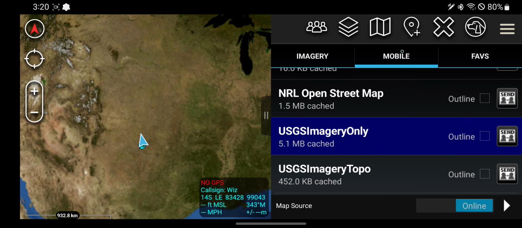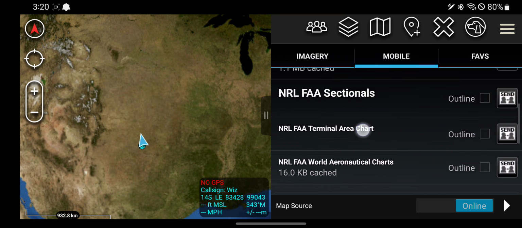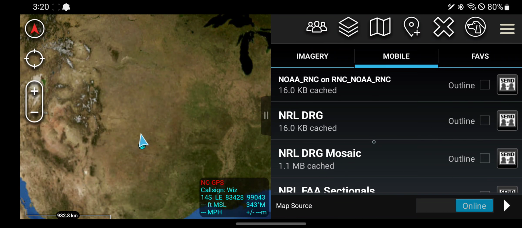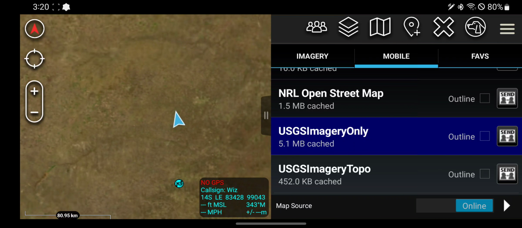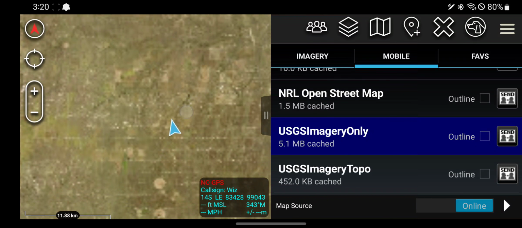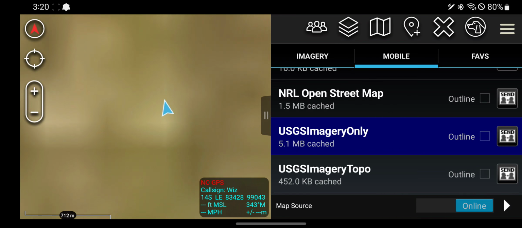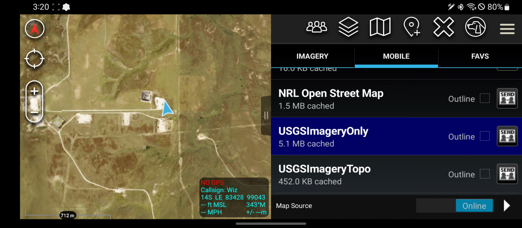So mobile. And then down here we have online. These are all of our online map sources. So if you have access to Wi-Fi or access to the internet in any capacity, most of these map sources will actually load and get better, more detailed map imagery the closer you get. See how it's loading over here. Cool.